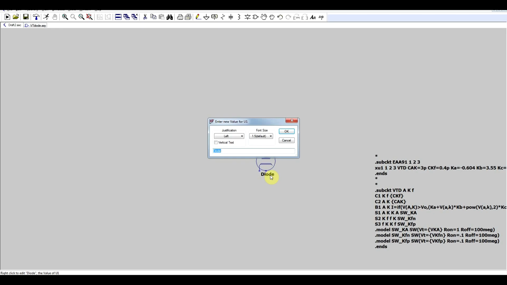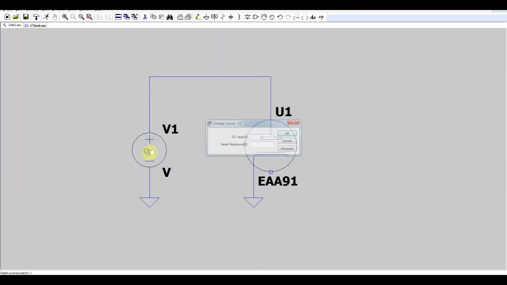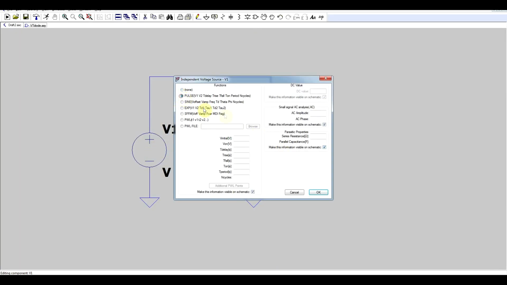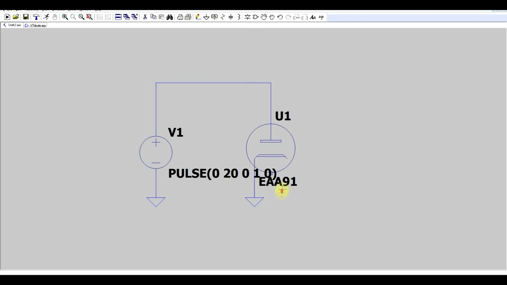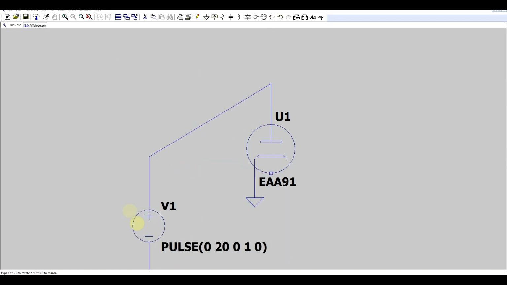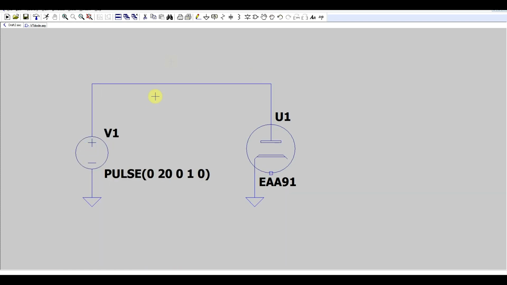So to actually be able to use this diode, we need to change its name to the name of the subcircuit that we want to be associated with it, so the EAA91. And now, to test it out, we need to recreate the test fixture circuit. So I'll simply be testing out a 0 to 20 volt pulse that rises in 1 second, and that's about it. So just to test the forward voltage characteristic of the vacuum tube diode that I've just created. And moment of truth.